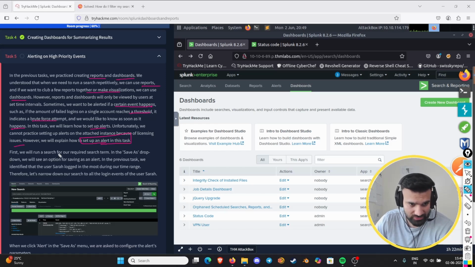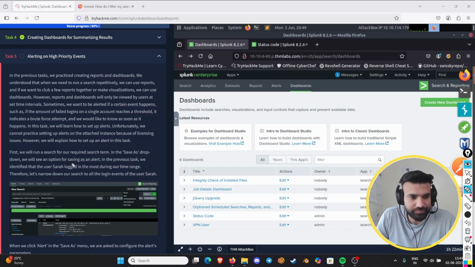So first we will run a search for our required search term. In the Save As drop-down, we will see an option for saving an alert. In the previous task, we identified that the user Sarah logged in the most during our time range. Therefore, let's narrow down our search to all the login events of the user Sarah. Great.